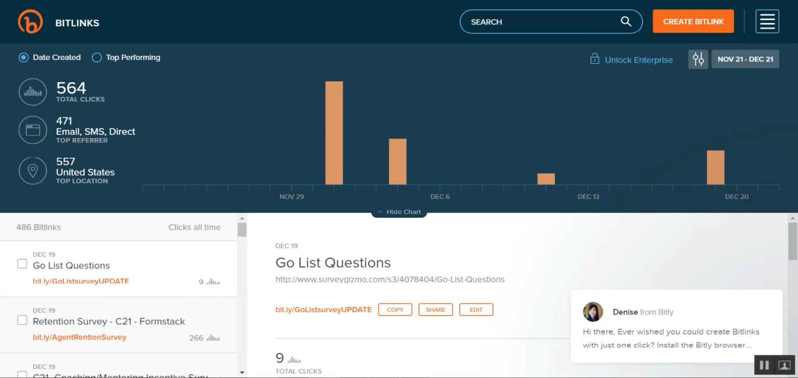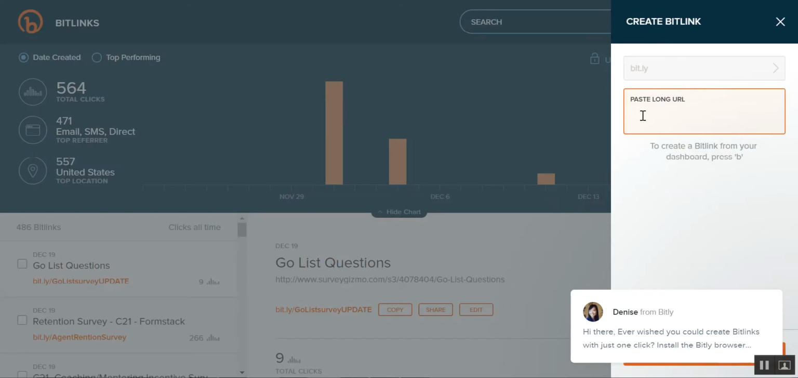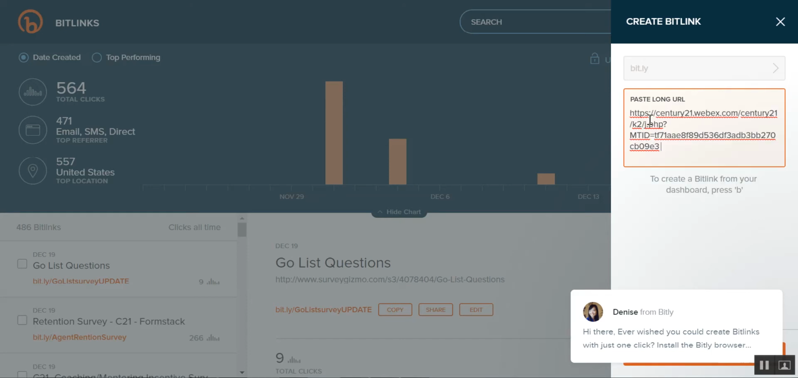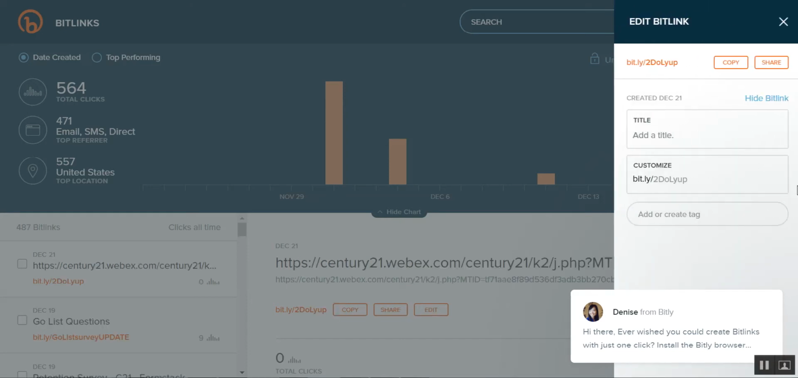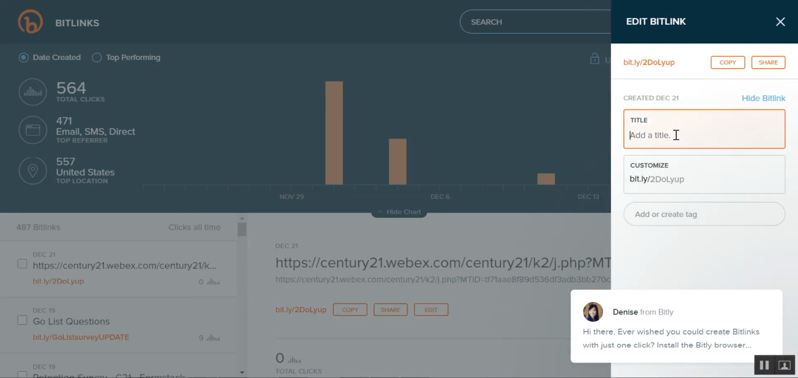So I just did a quick copy. And then I'm going to go here and click on Create a Bit Link. And this is where I'm going to paste that really long URL. So here it is right here. And you can see here I can add a title just to remind me what it is. So I'm going to just write test link here.